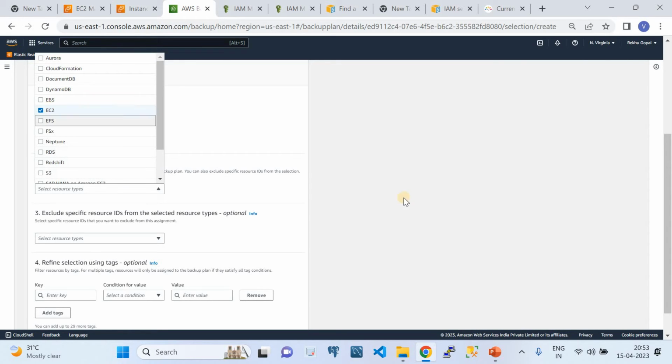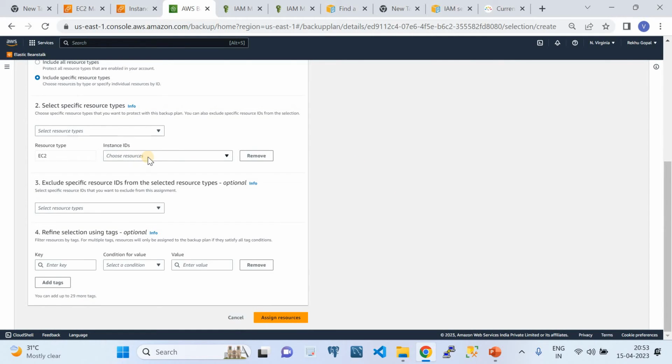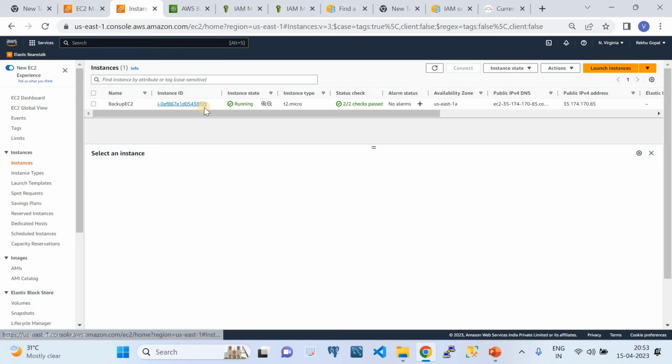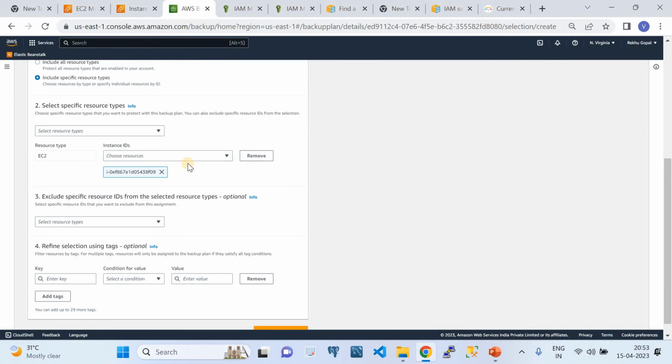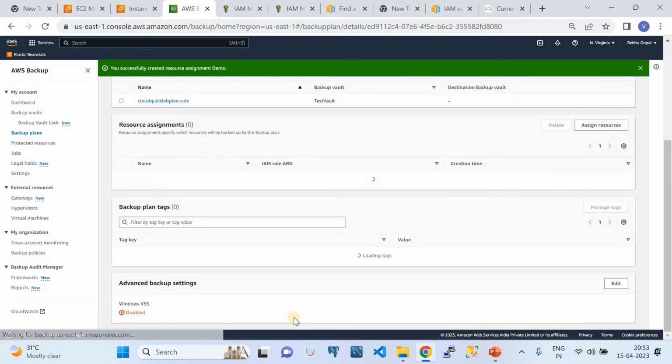So I'm going to choose the EC2 instance because we want to go for EC2 instance only for this demo. In this resource type we have selected EC2 instance. We can select all, or choose the EC2 instance which we created a while ago, that is the EC2 instance ID ending with 09. So the EC2 instance 09 is here. In the exclude specific resource ID, I'm going to keep it default, and then click on assign resources.